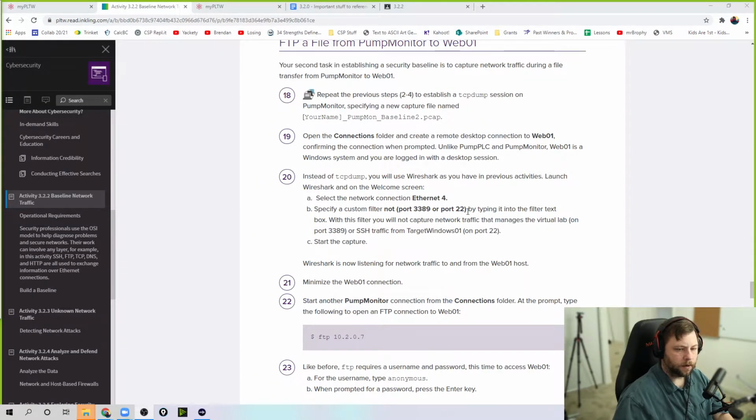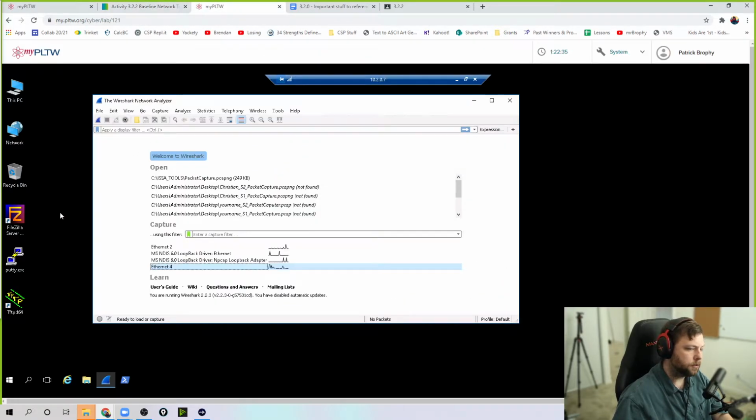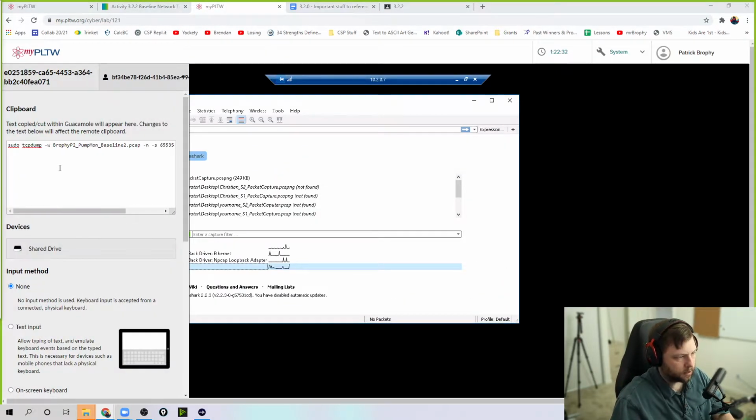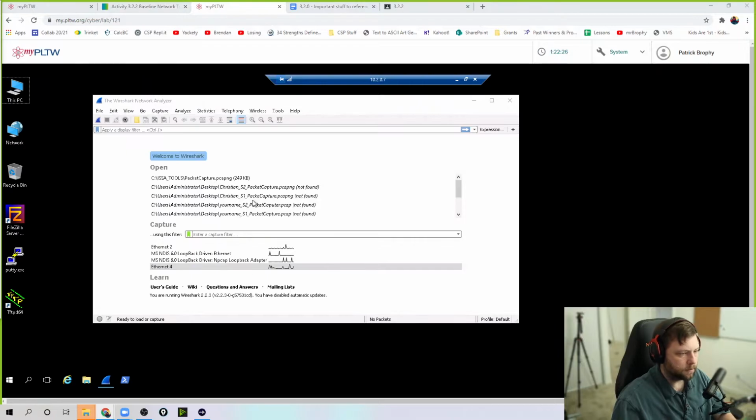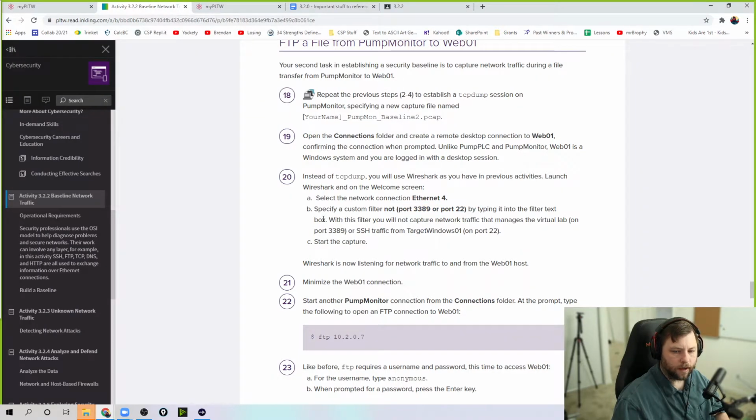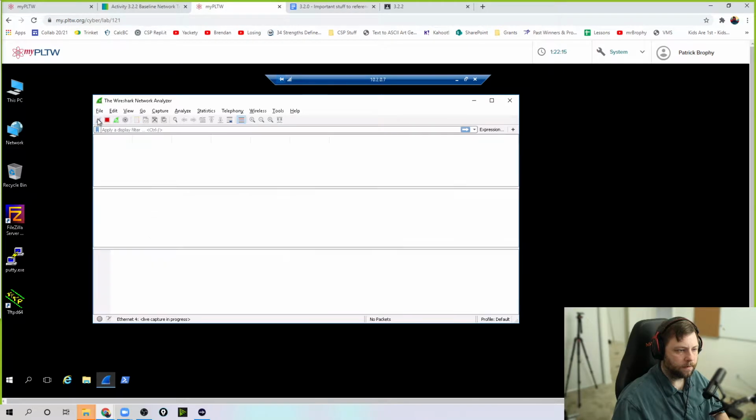All right, so we're going to do a custom filter, not port 3389 and port 22. This will make sure that it doesn't capture our virtual lab traffic right here. So I'm going to paste it in there so then I can paste it over here. I'm capturing, it has that filter. And then after you do all that, you can hit start capture. So you can hit this guy. Boom. Now it's going to start capturing our traffic.